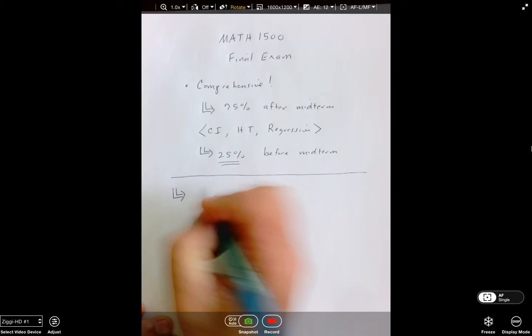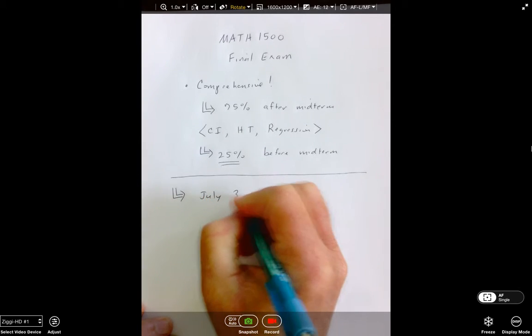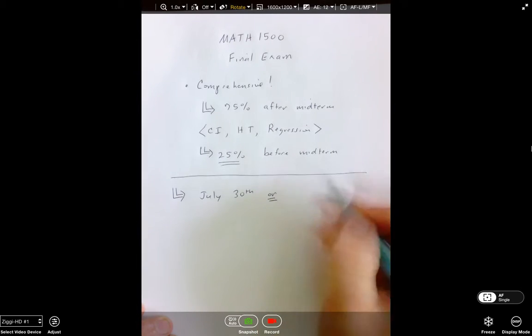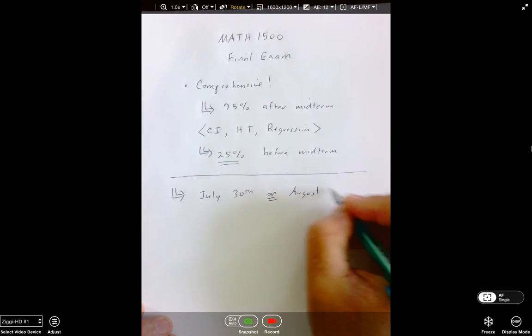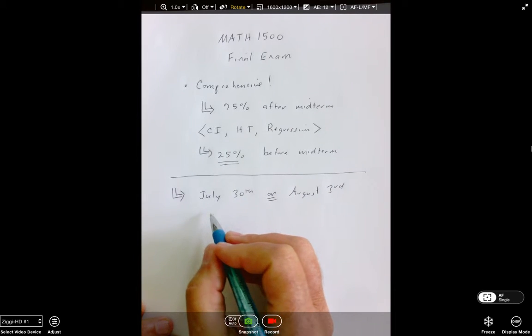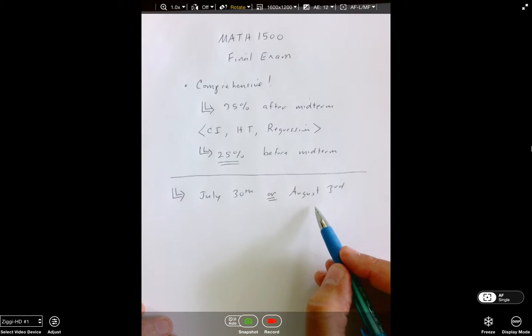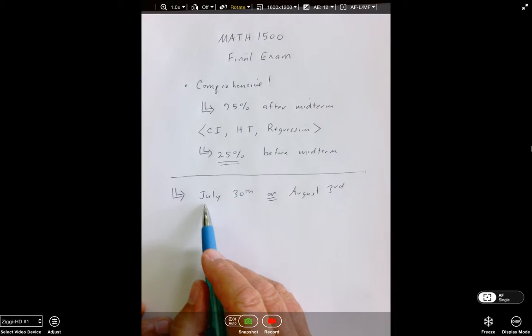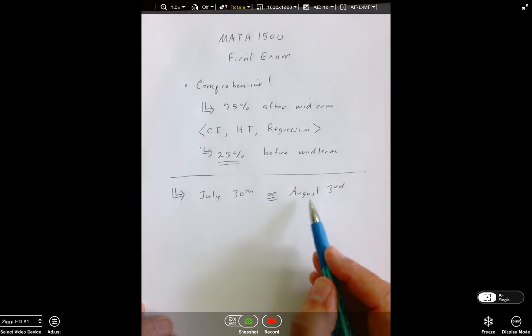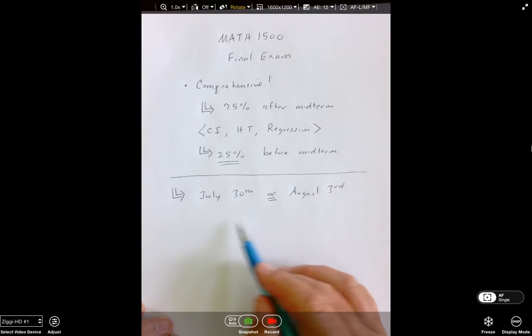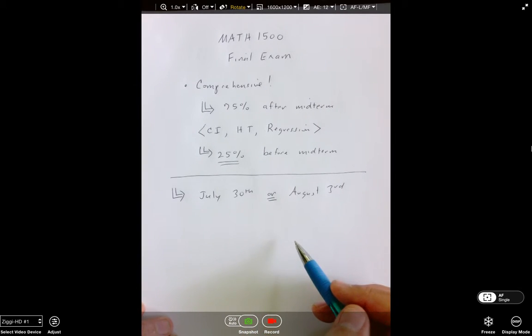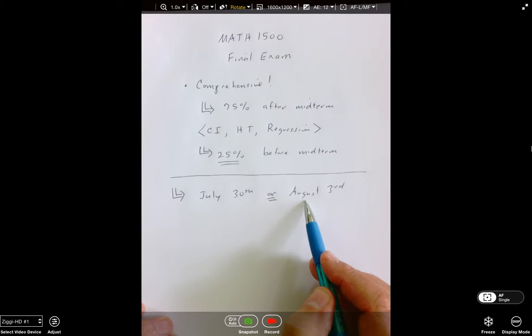Exam dates, gang. You can take your final exam on July 30th or August 3rd. July 30th is the original date. That turns out to be a Thursday. I'm giving the alternate date on August 3rd because I think July 30th is cutting it a little close. August 3rd is on a Monday, so that gives you the entire weekend before, the Friday, Saturday, Sunday, to study. I think this is a wise choice, but whatever.